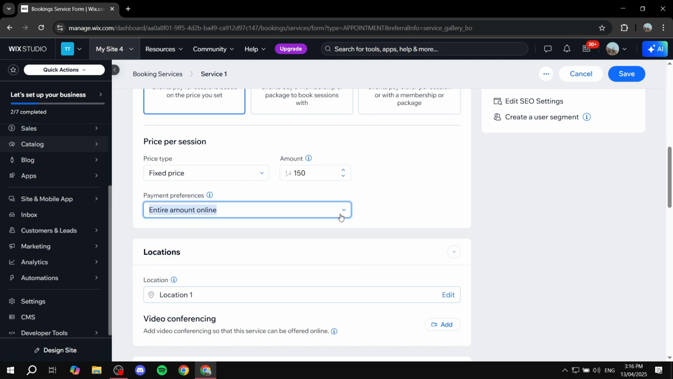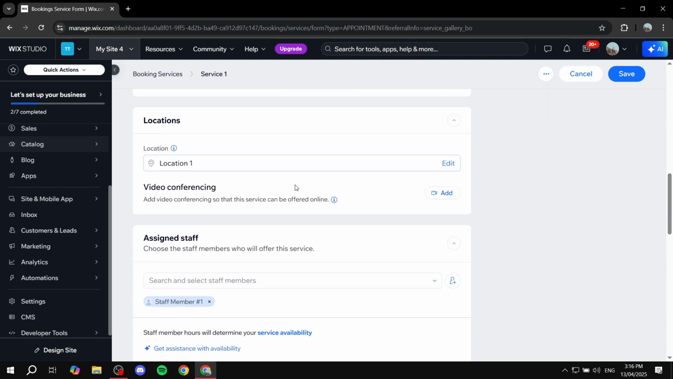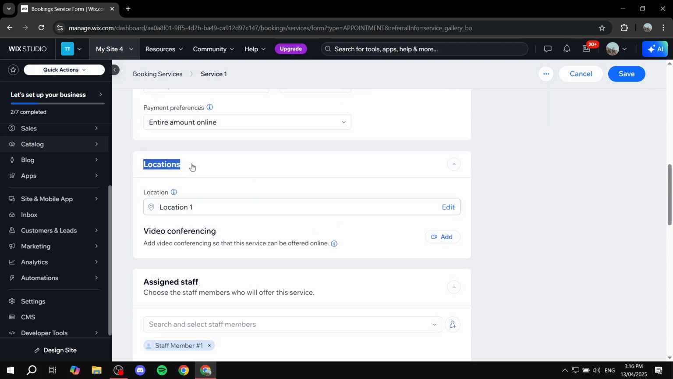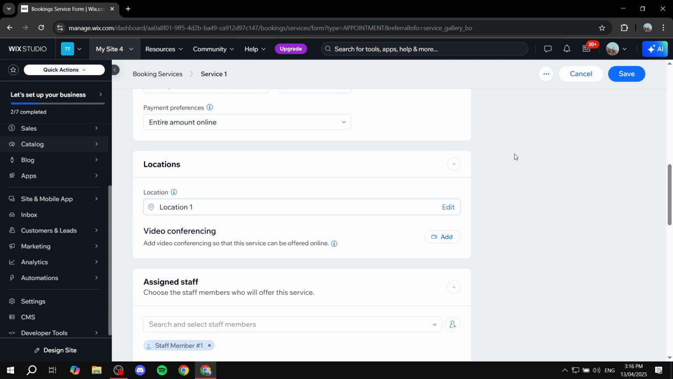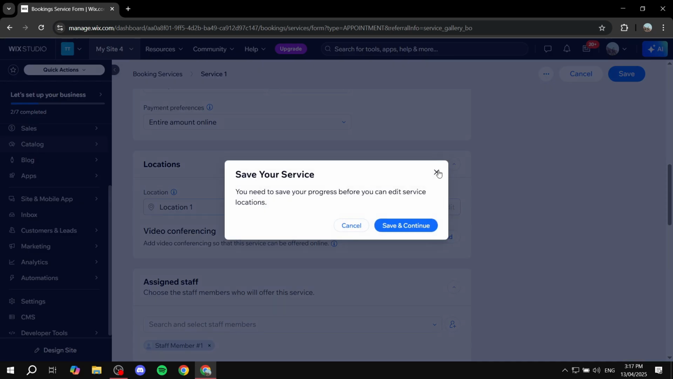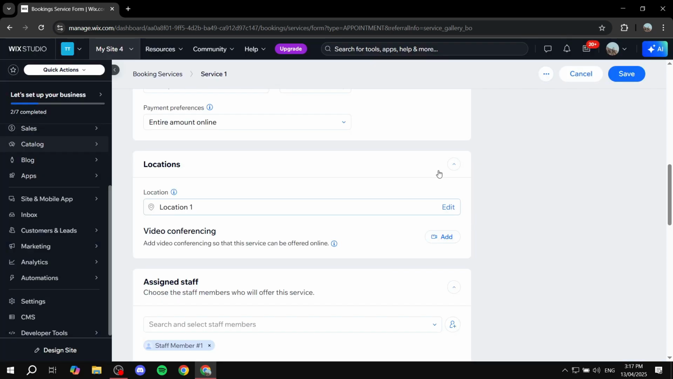Now here's the most important part of this tutorial. When you get to the locations part of things when it comes to the bookings, just make sure you open it up. You have both location and add video conferencing. So obviously, if you want it to be a live location, you simply just click on edit and basically set it up. But if in the case you just want to set up Zoom, you simply just go to video conferencing and click on add.